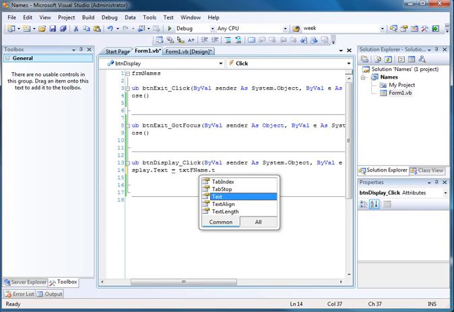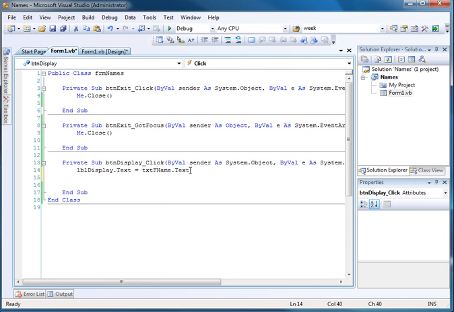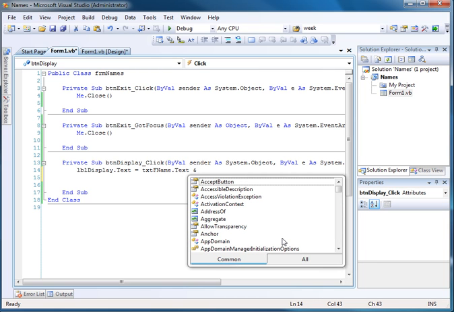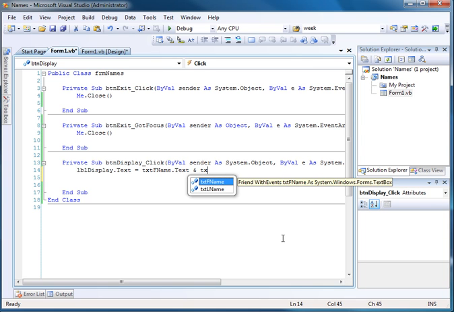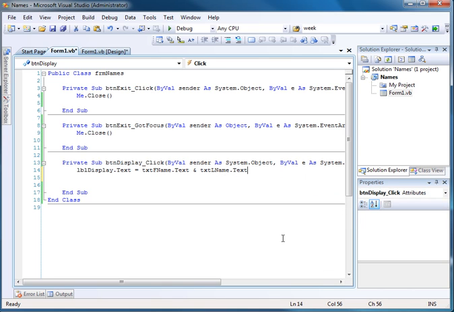Okay. Let me go ahead and minimize this. Hide that so I can have more room there. And okay, so I want to concatenate. That means join together. My next text box, which is txtLName or last name. Remember we renamed it to that. And again, I want to get the text that's out of there. Okay, that's pretty much it.